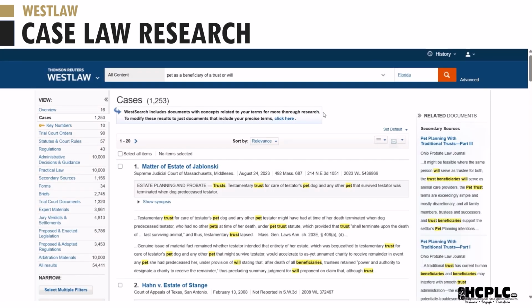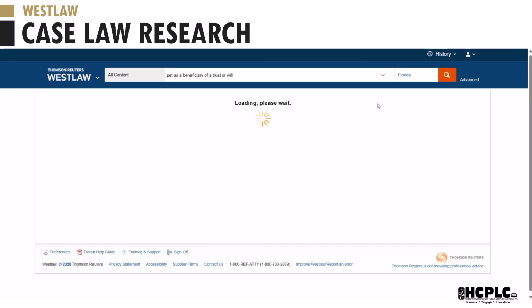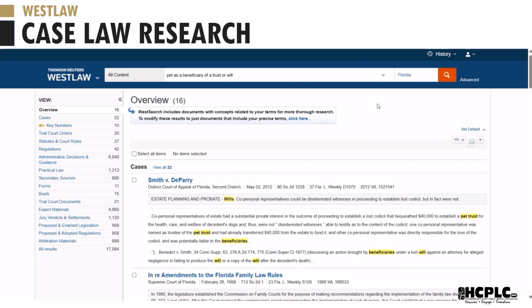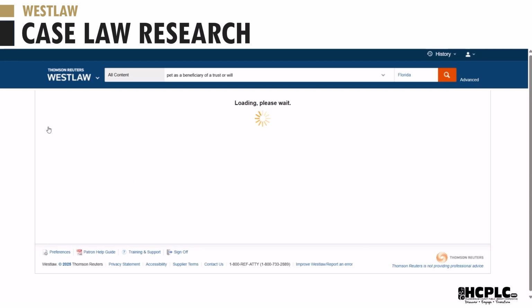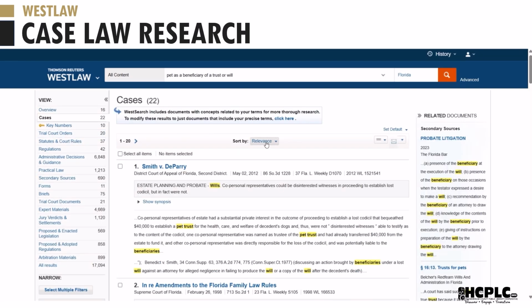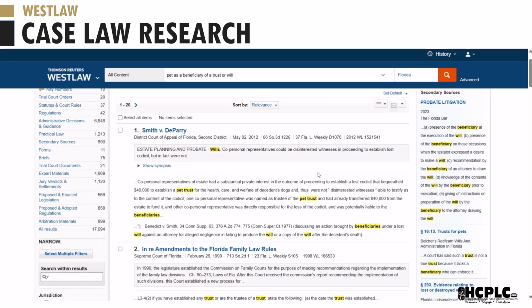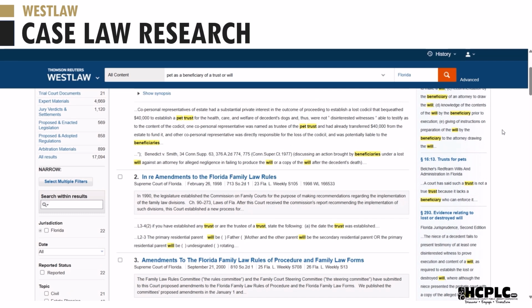Now it should rerun it. Sometimes it's a little slow, so we're going to click the search button again here. And now we're down to 22 cases. It's certainly a much easier number to work with. We clicked on the cases option just to narrow it down here. If you notice in the list of cases here, the terms in our search are highlighted, so you can get a little idea of the context of the opinion just from scrolling down this list.